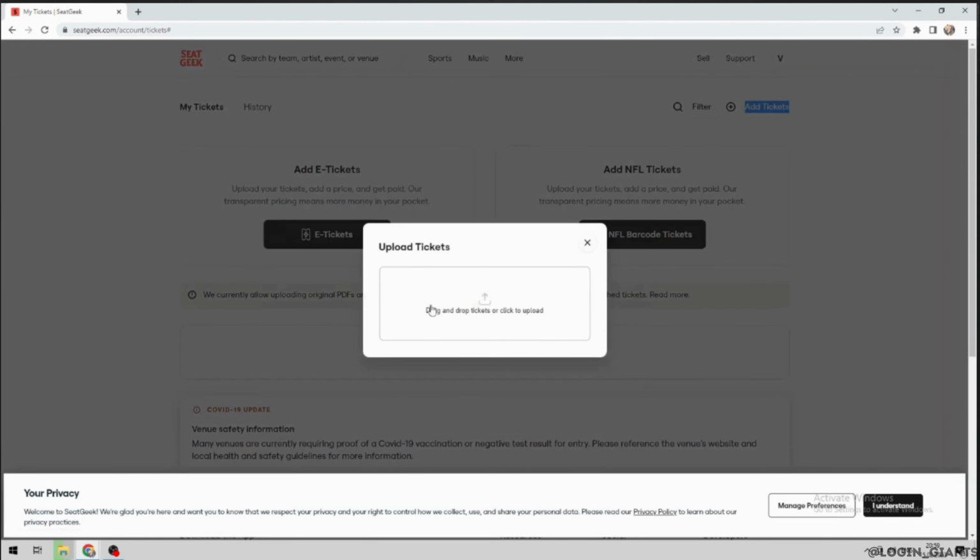Over here it says Upload Tickets. Just click on it and you'll have to upload the specific ticket that you have. And then you'll be good to go. So that's it, and this is simply how you can upload tickets on Seatgeek.